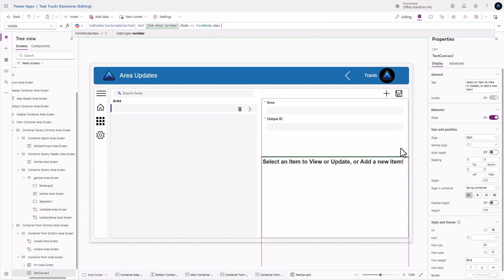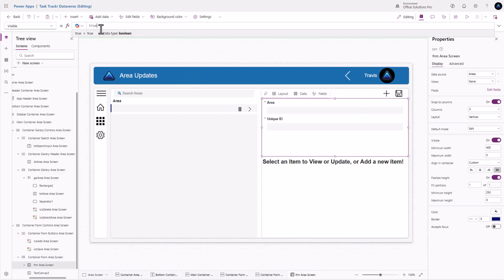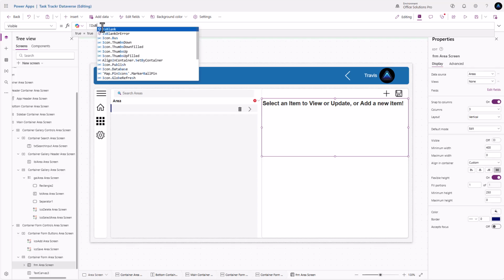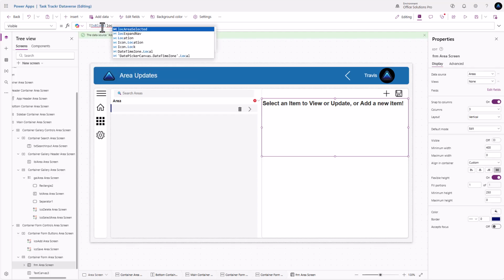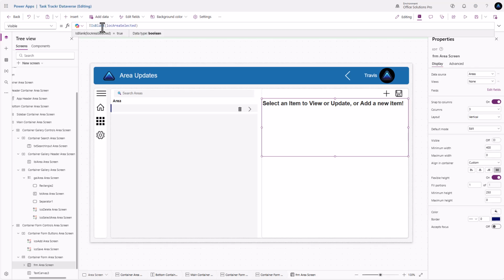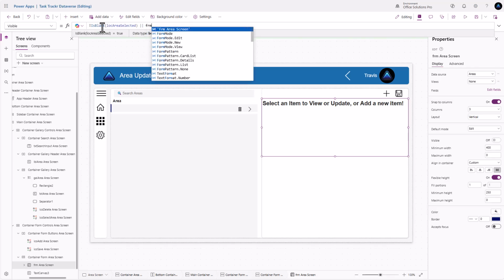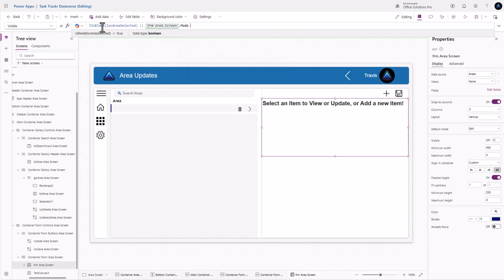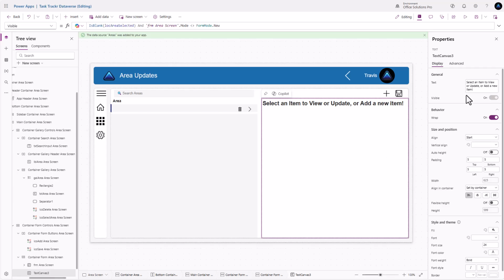Now we have to adjust the visibility property for our form. So it's like that. And very similar to what we just did, we're going to do a not is blank, and then our variable, or our form area dot mode is equal to form mode dot new. And there we go. All right, so let's go ahead and adjust our text here a little bit. Change the name of this. We'll say this as label not item selected area screen.